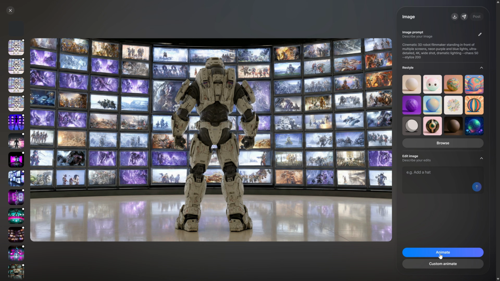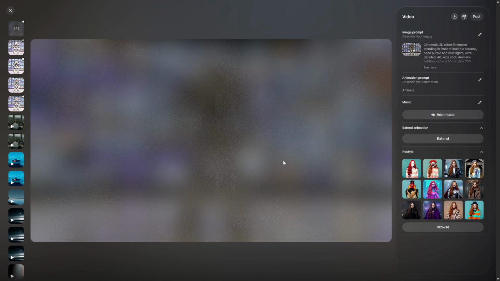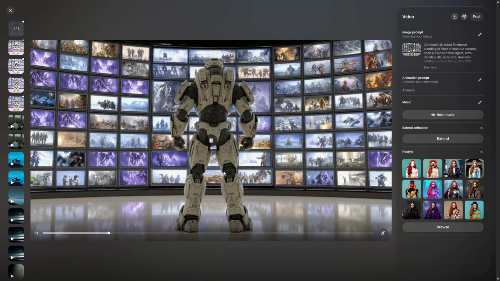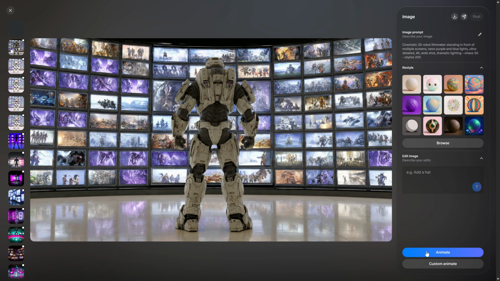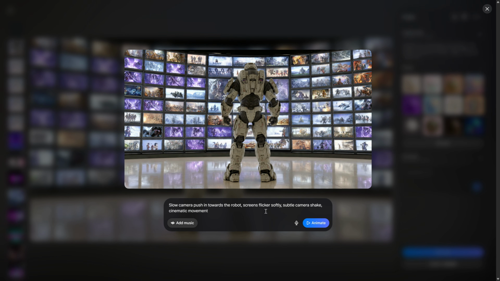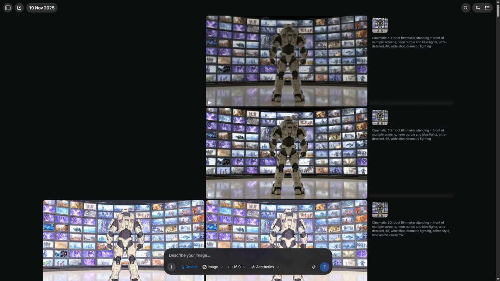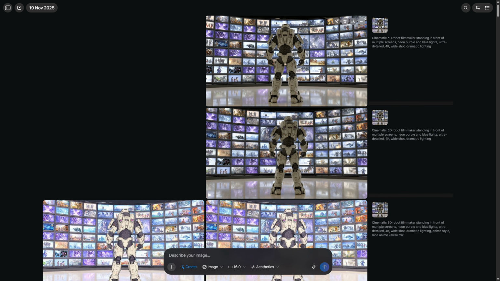You have 2 choices. If you click Animate, Meta decides what should move and how, which is the fastest option. If you click Custom Animate, you can guide the movement more precisely and tell the AI what you want to animate specifically. I recommend testing both on the same image so you see how much extra control you get with the custom mode.